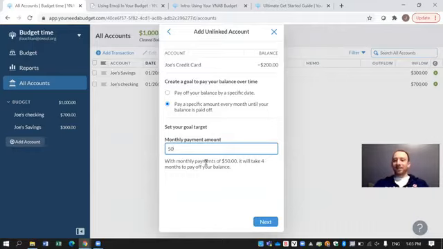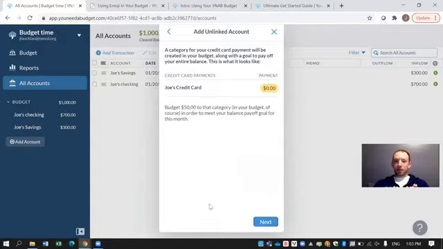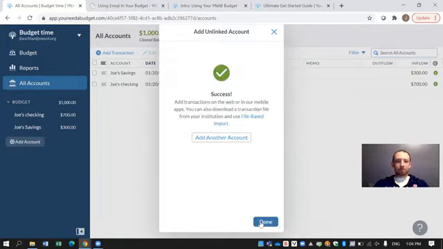And it automatically says, with monthly payments of $50, it will take 4 months to pay off your balance. It's assuming that I'm not going to use my credit card between now and then, and that's not true. I will use my credit card every month, so it'll take a little bit more than 4 months, but I appreciate your effort, YNAB. Okay, so it wants me to budget $50 into that category. I will do that, but I'm going to do that in the next step.